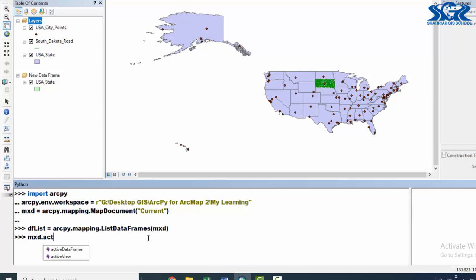mxd.activeView. By using the activeView property, which is built into ArcPy, we are giving the value of activeView, and the value is dfList. So by using this script, we are telling Python to make activeView a particular data frame. Which data frame? One inside of this dfList. And here, dfList means the list of data frames.